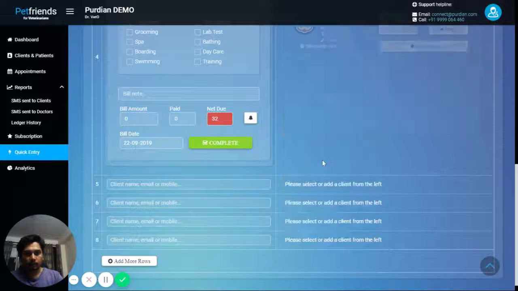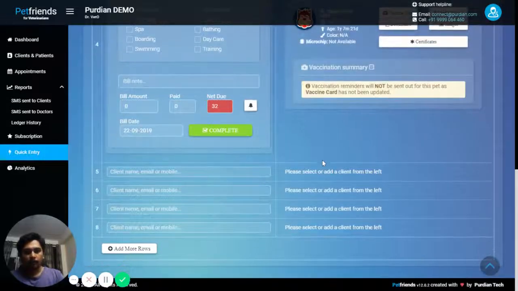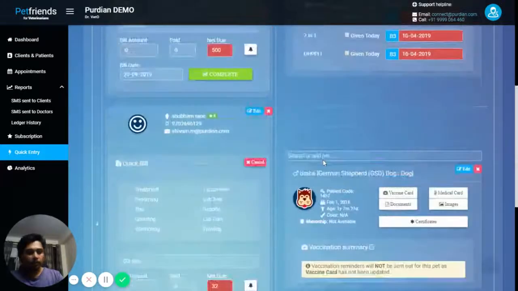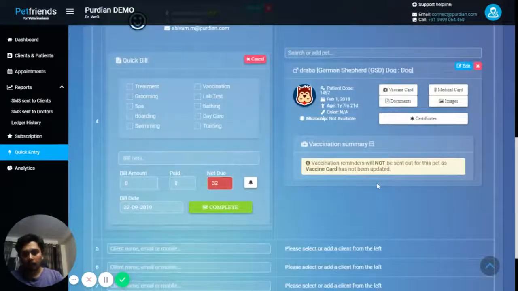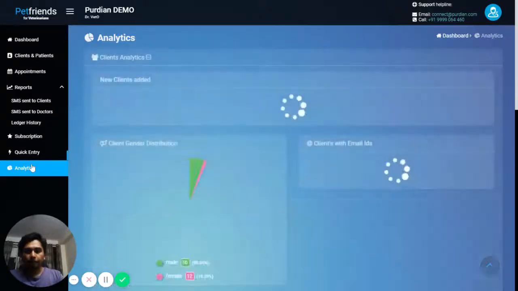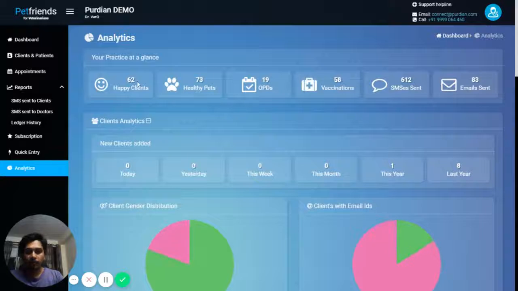So let's say I add Brava, for example. And these appointments are already added, so I don't need to save anything. I just need to click and done. So it's a very important and a very quick tool. We have named it Quick Entry, which gives you easy access. It can be used in many fun ways.